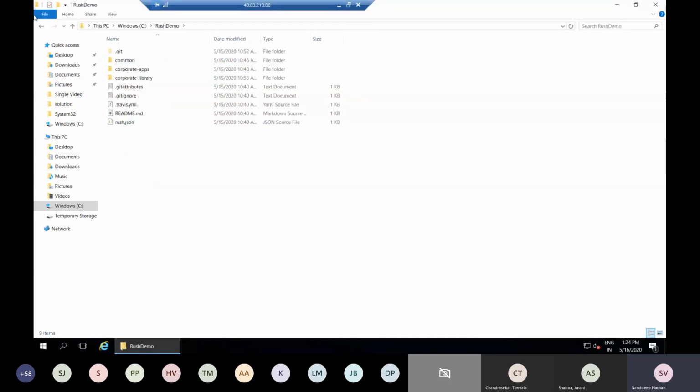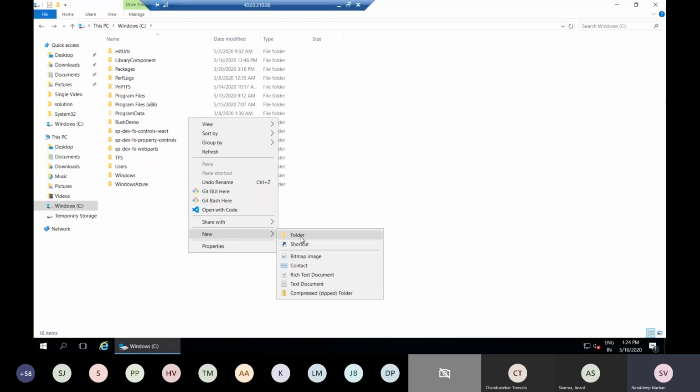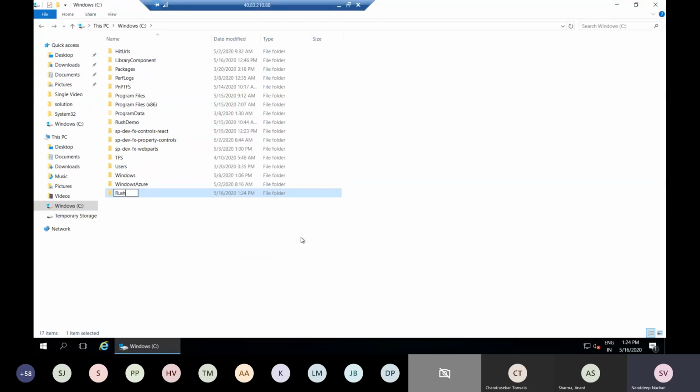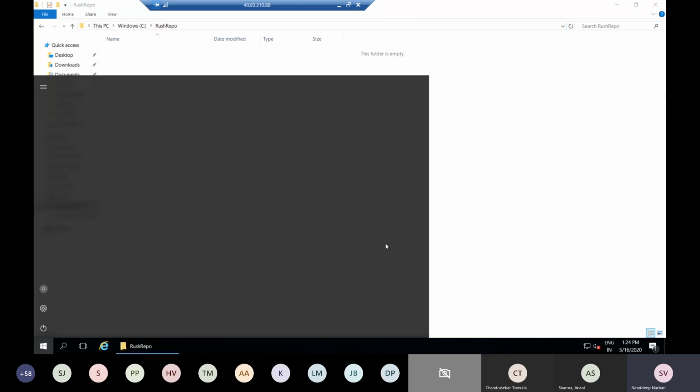maybe Rush demo. Okay, this is the one which I already have created. So here I will create one project called Rush repo. So this is a kind of a repository for your Rush. So one thing is that Rush works only with npm version 8.x, and the second thing is that, okay, maybe we'll cover those when we are doing the demo. Otherwise, it will be too much to cover at the start.